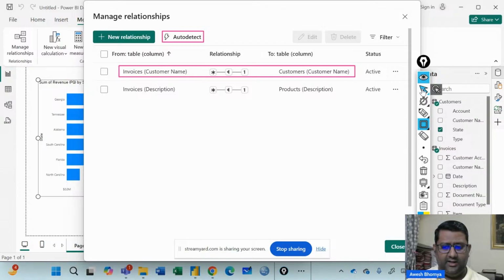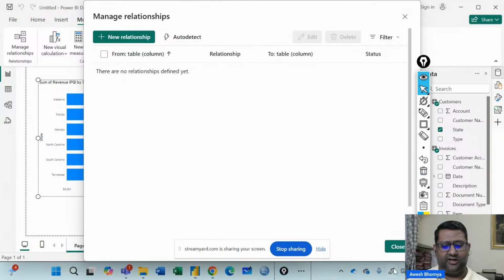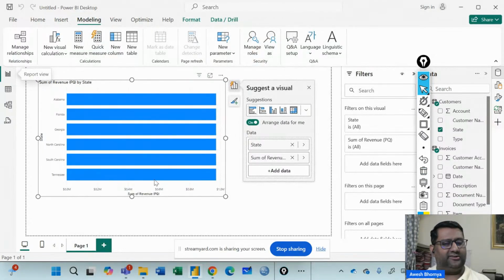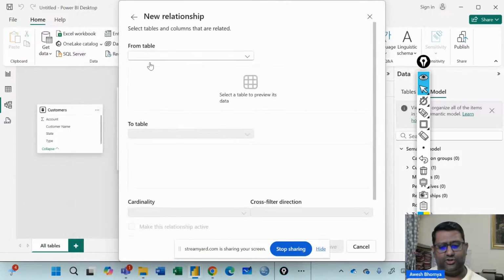So I'm going to click on these two and delete them, so that I do not have any relationships available in my table right now. And you can see it's not there. Now I'm going to go to the model view and show you the easiest way of creating it. You could go to manage relationships here as well, and click on new relationship, where you can see the new relationship window, and the relationships can be built based on this.